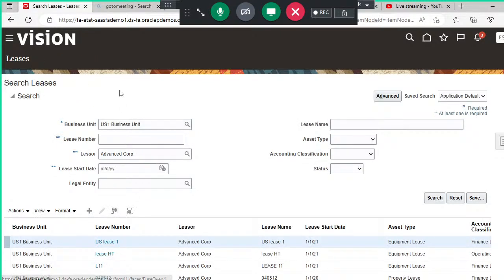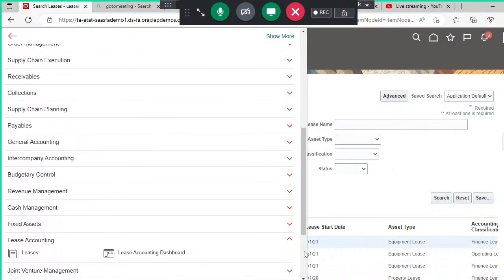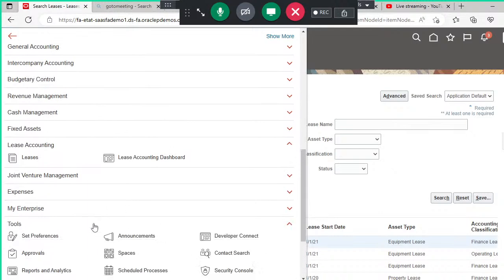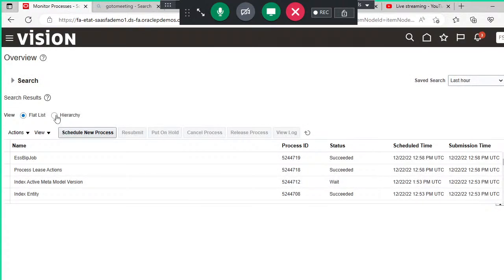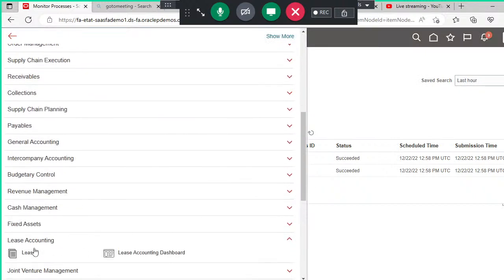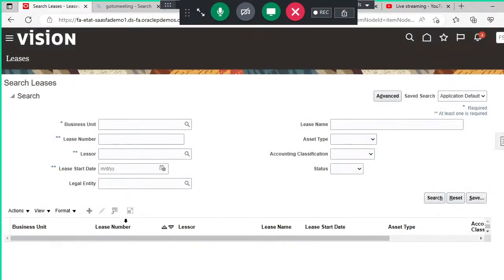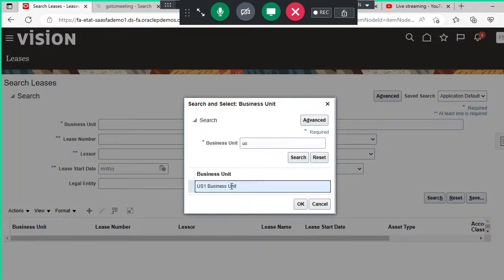Go to navigator. Go to tools, schedule process. So here you can see process lease action is completed successfully, which we have scheduled for the lease detail report. Now going back again to leases, let's check whether the report has been generated or not. So for that, I'm searching with the business unit again and with the lessor name.